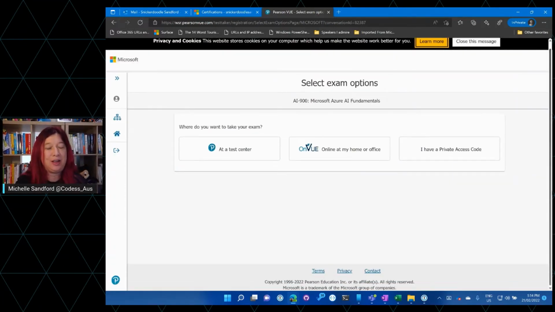You have to think, do you want to go to a test centre or do you want to do it online at your home or your office? A test centre is good if you can't guarantee that you have a secure space with no clutter around you. So for example, they would not let me do the exam here because there's all these books, there's all these things on the wall, and there's all this paper on the table in front of me.